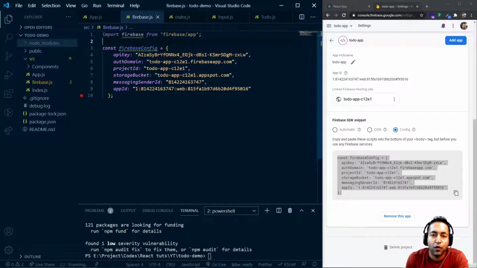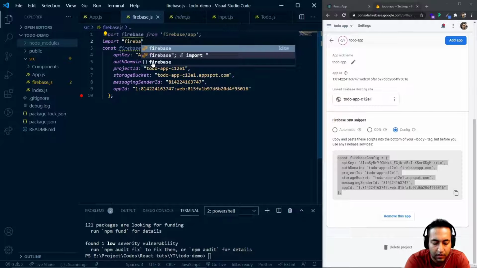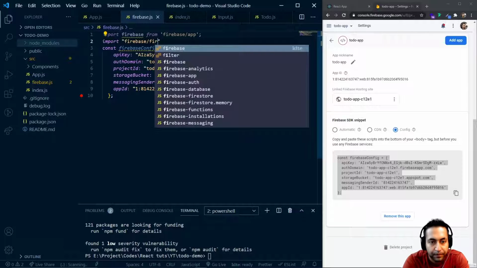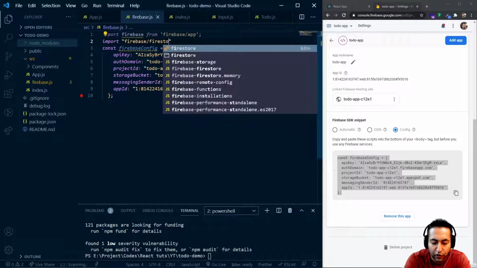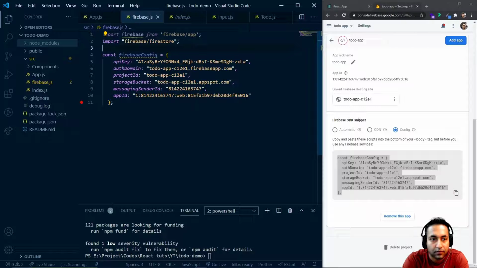And then next what we want to import is import firebase/firestore. So we will be using the Firebase database, and that is known as Firestore. So we are importing the Firestore like this.